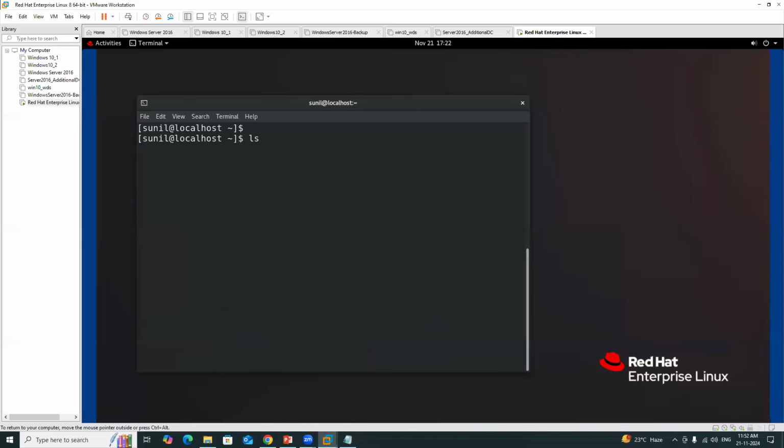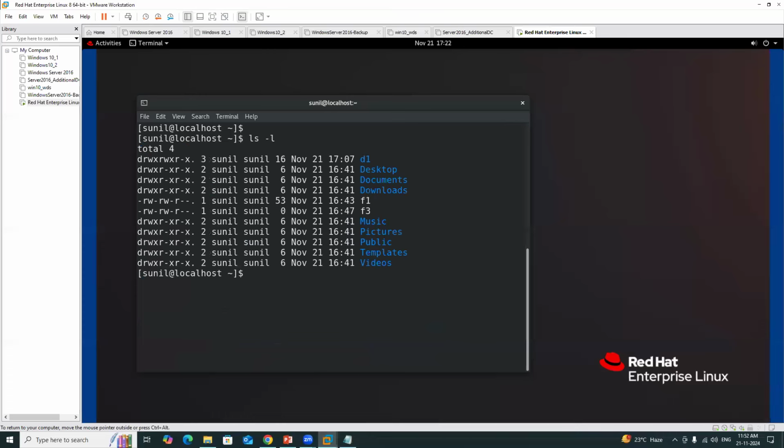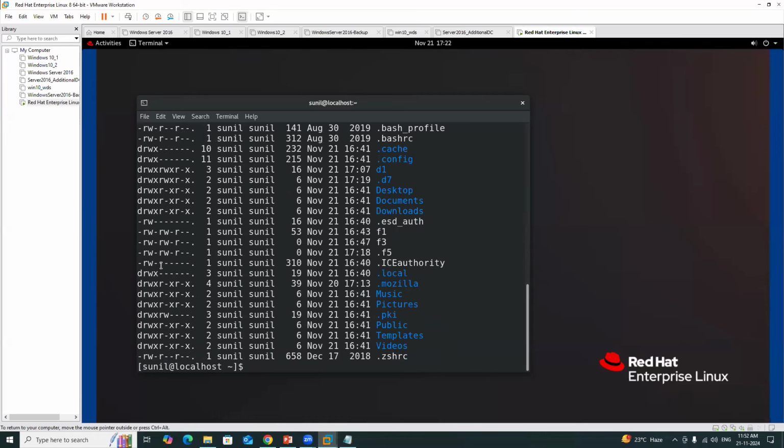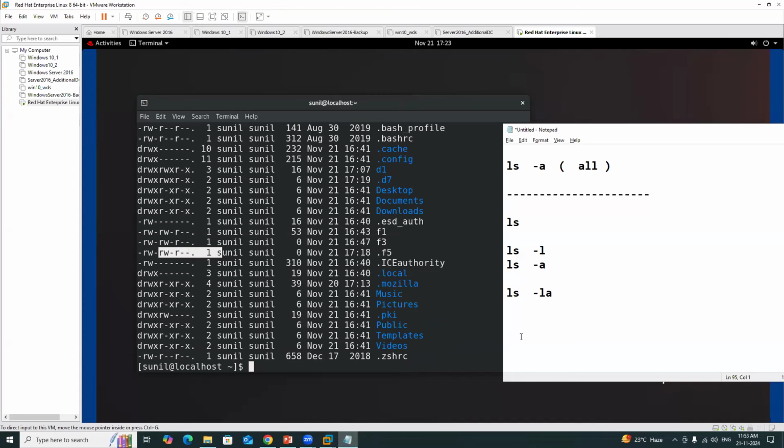So ls -l will show you the list of files with more details, and a stands for all. It will show you all the details, the long listing of normal files as well as hidden files. .f5 is a hidden file. You are getting the date and time, the size of the file, the permissions of the file. You can use a combination of listing options. Got it? Very, very important. Regularly used. You have to be very comfortable.